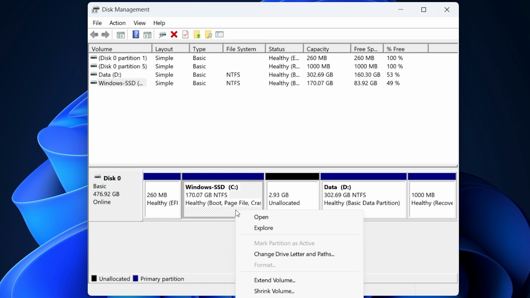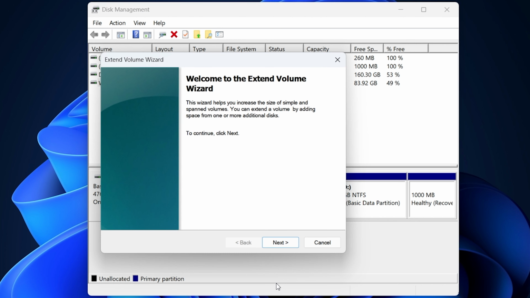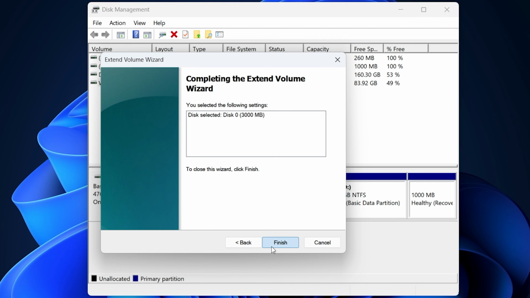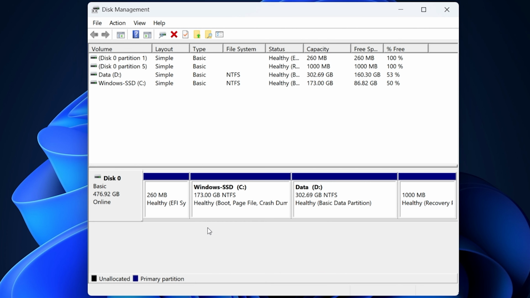So here you want to right click and then click on extend volume. You can hit on next, and here you can see we have about 3000 MB that is available. Then we can click on next and then finish. And here you can see our C drive has gone from 170 GB to about 173 GB. So about 3 GB. So that is how you expand your C drive.